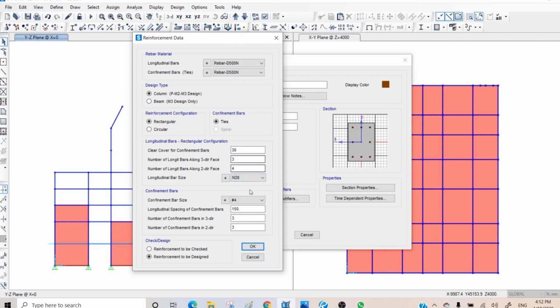And size of bar, I will change it, say, N28. And then I'm coming here, change this bar to N12, and you can add the size of bar if you missed anything. For example, you need R10 or any other size that you want to use in your local standard, you can add it here. I'll show you later. Longitudinal spacing of the bars, let's say 250, and then this is reverse of this, number of confinement bars in 3 direction.